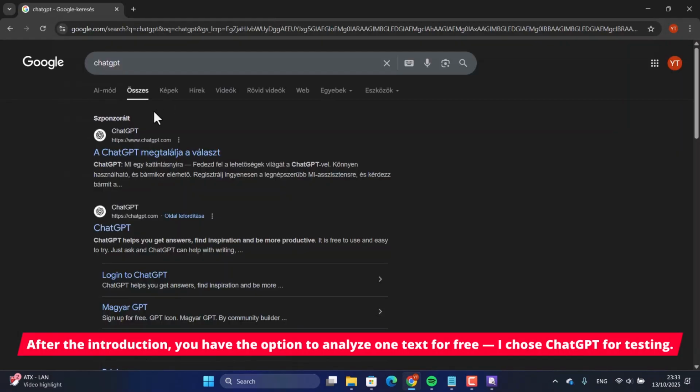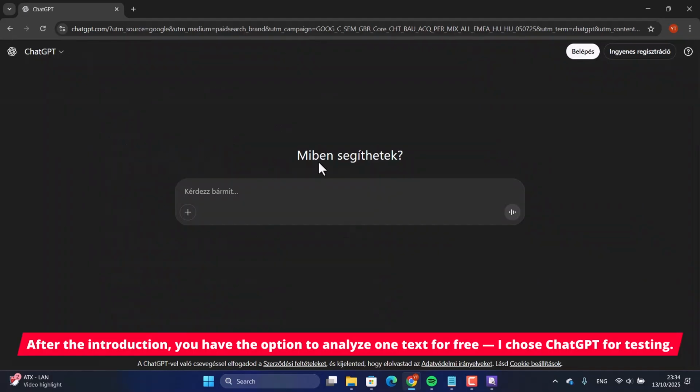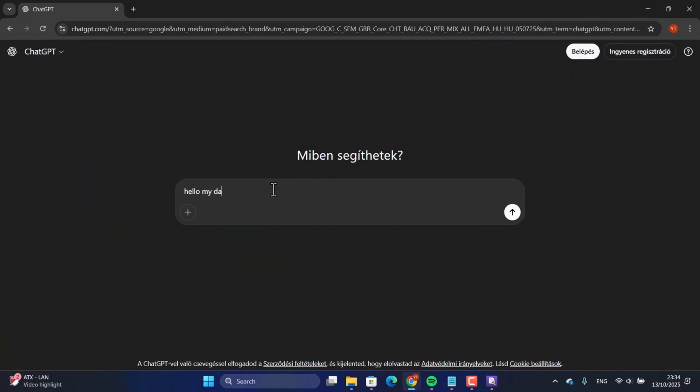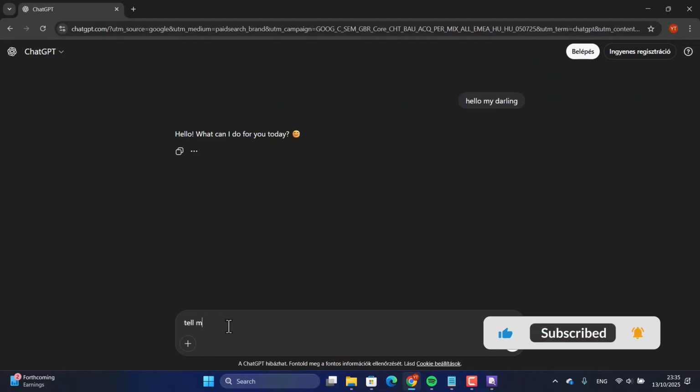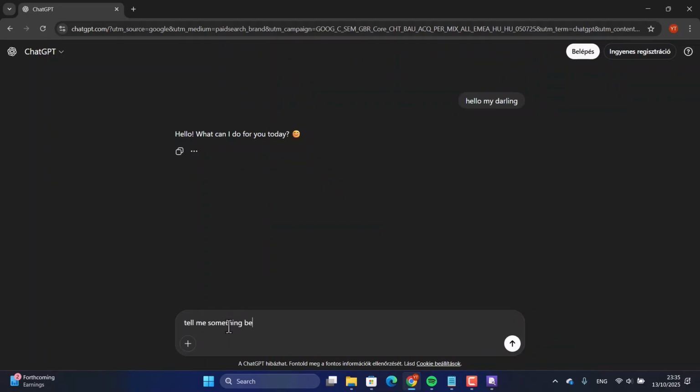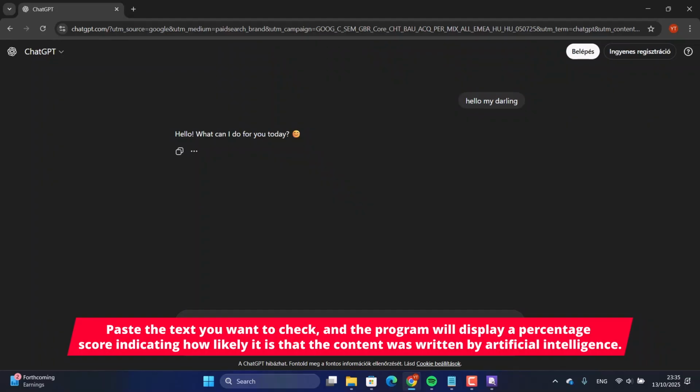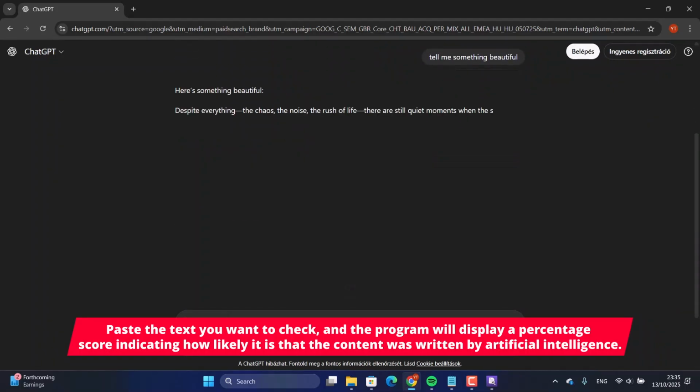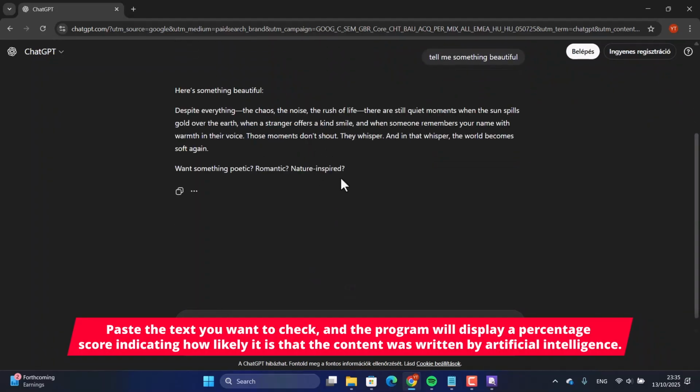The process is super straightforward. You just paste the text you want to check directly into the analysis window. After a few seconds of processing, the program gives you its verdict. It doesn't just say yes or no, it displays a clear percentage score. This score represents the likelihood that the content was generated by an AI, giving you a pretty good idea of its origin and whether it was written by a human.